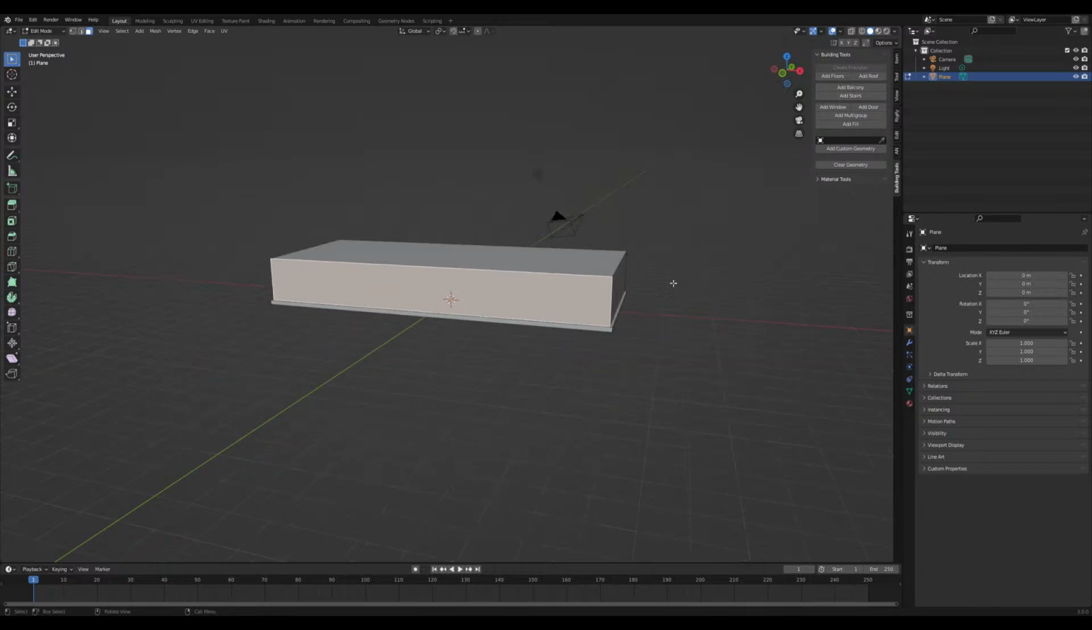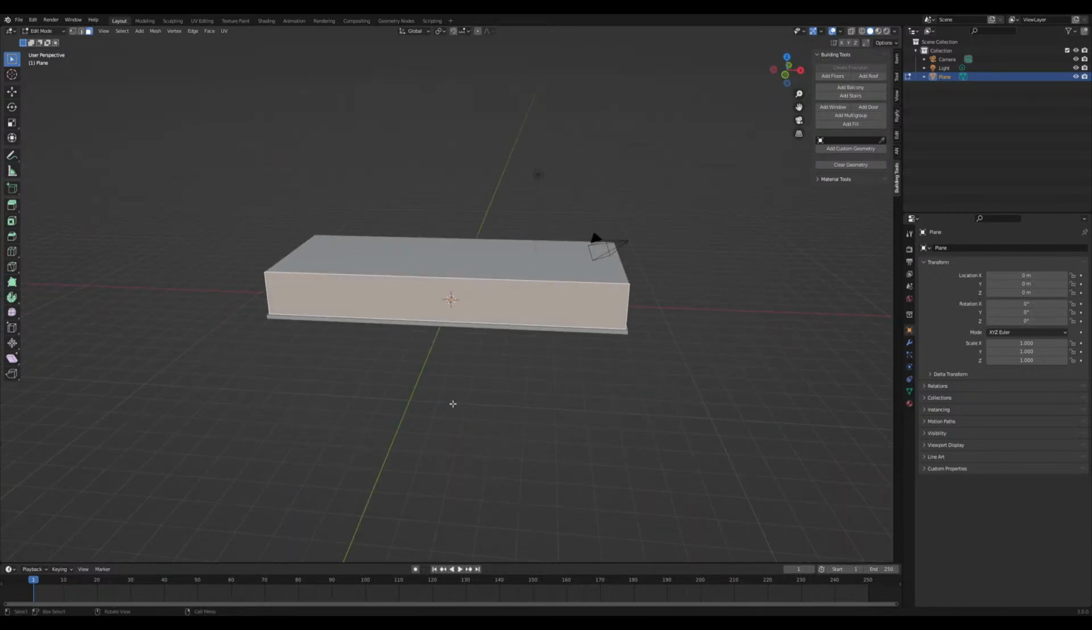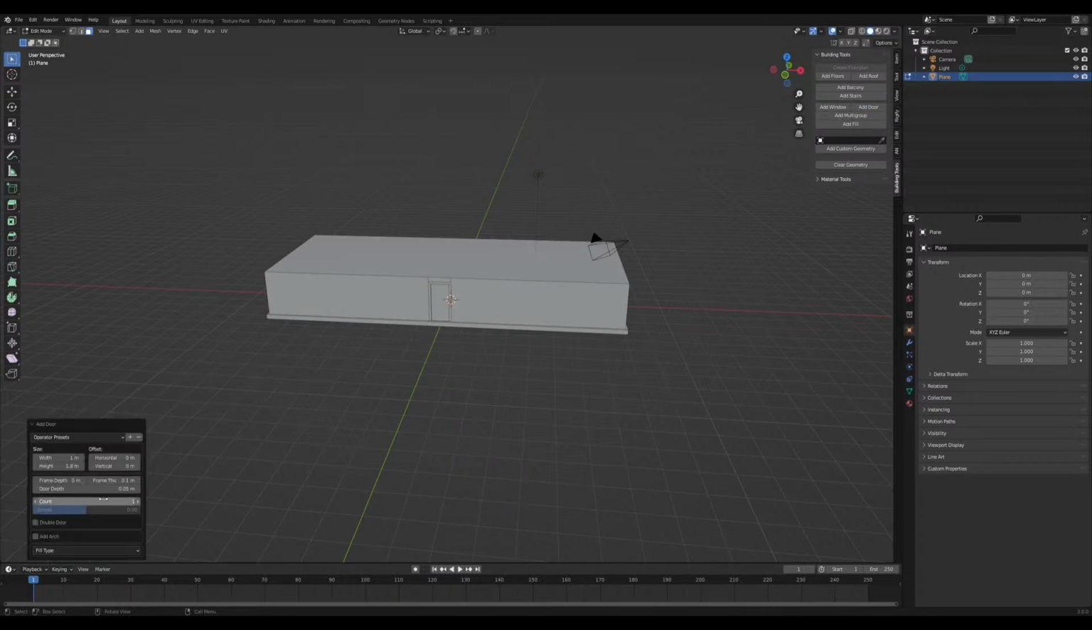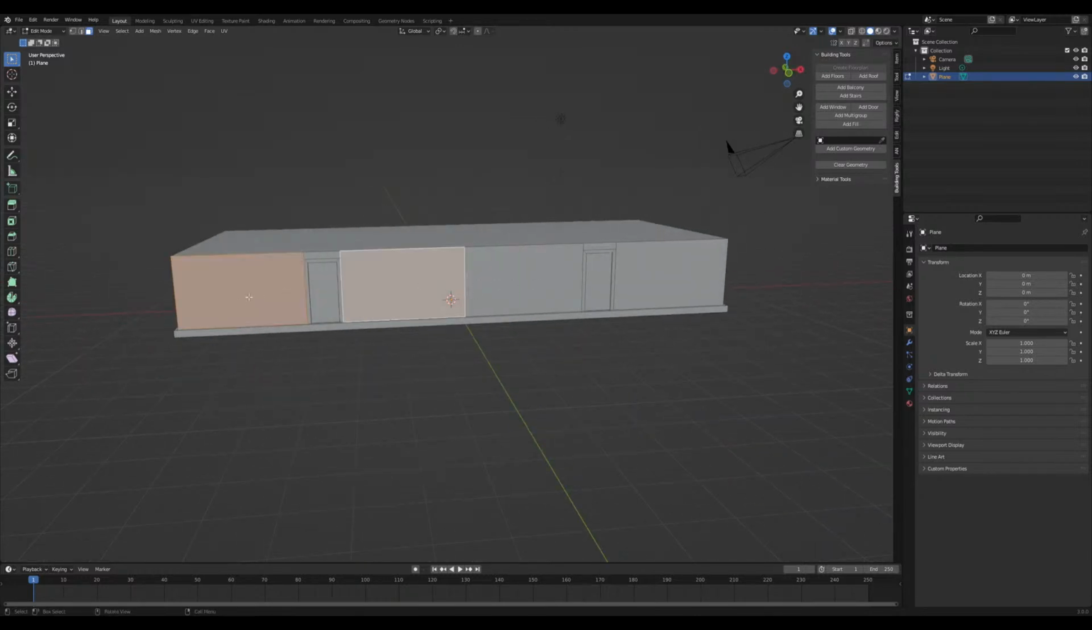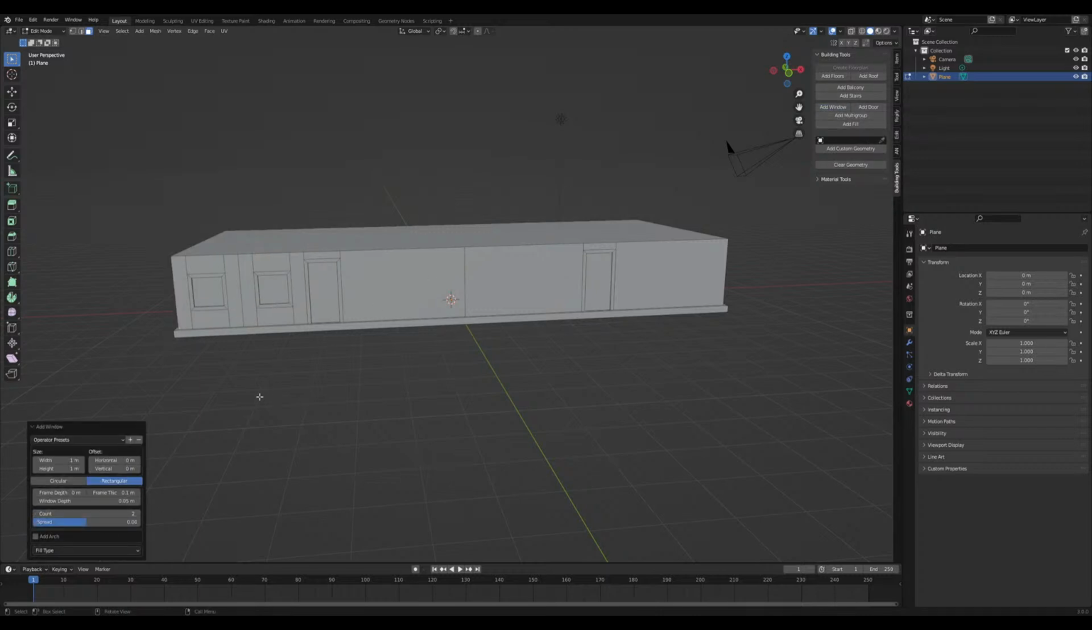So anyways, I have an add-on for Blender here. It's a free one if you guys are interested. It's called Building Tools, and you can do some buildings. So I'm going to go ahead and add a couple of doors here. Two doors seems about right. Throw some windows here. We'll put two windows here.